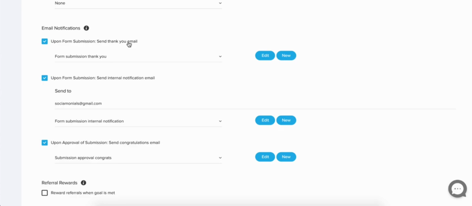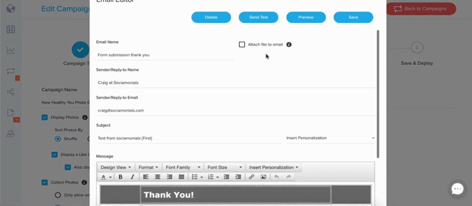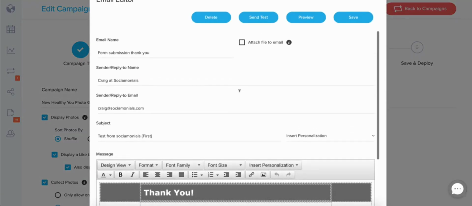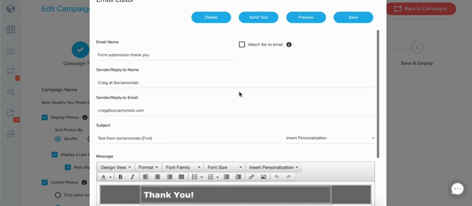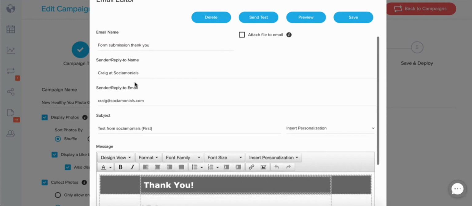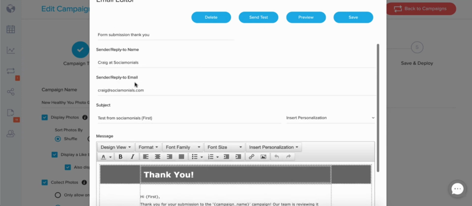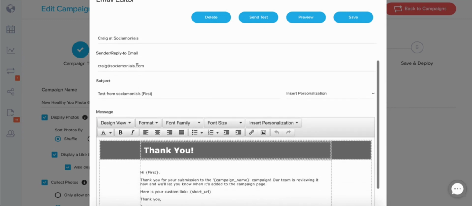Now all of our templates already have pre-designed email templates. So what I'm going to do is just go in here and make some tweaks. So what you can see here is our email editor. The email name is basically what it's stored as. The sender you can change if you would like, and that's what's going to appear in their inbox. And the reply to email and the subject line.